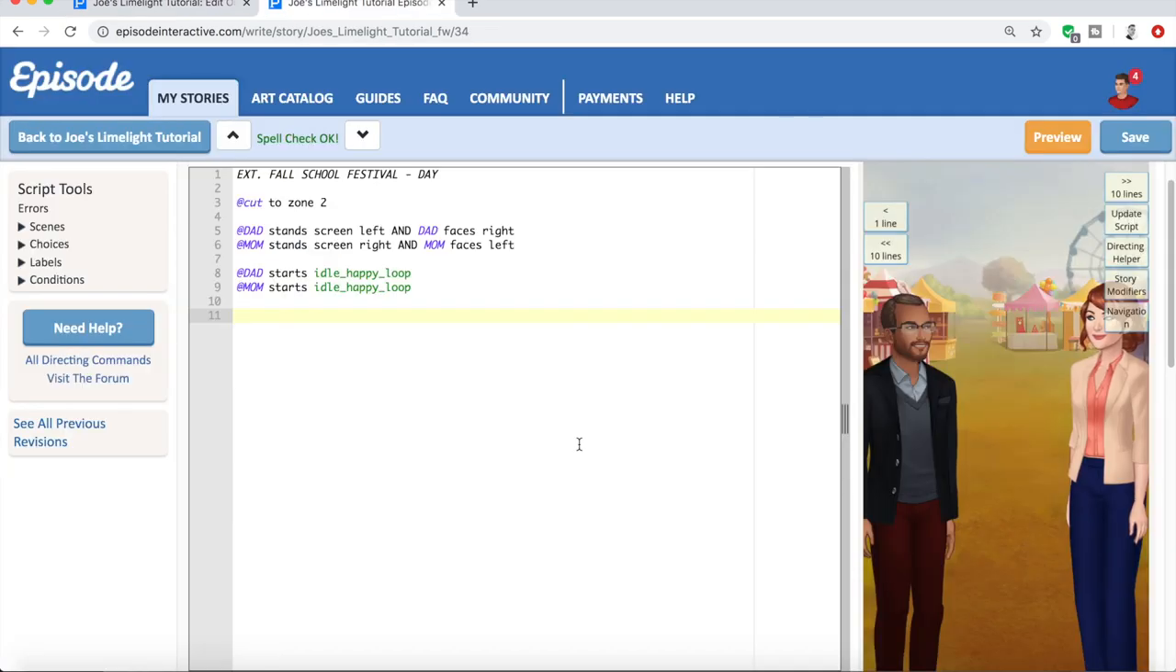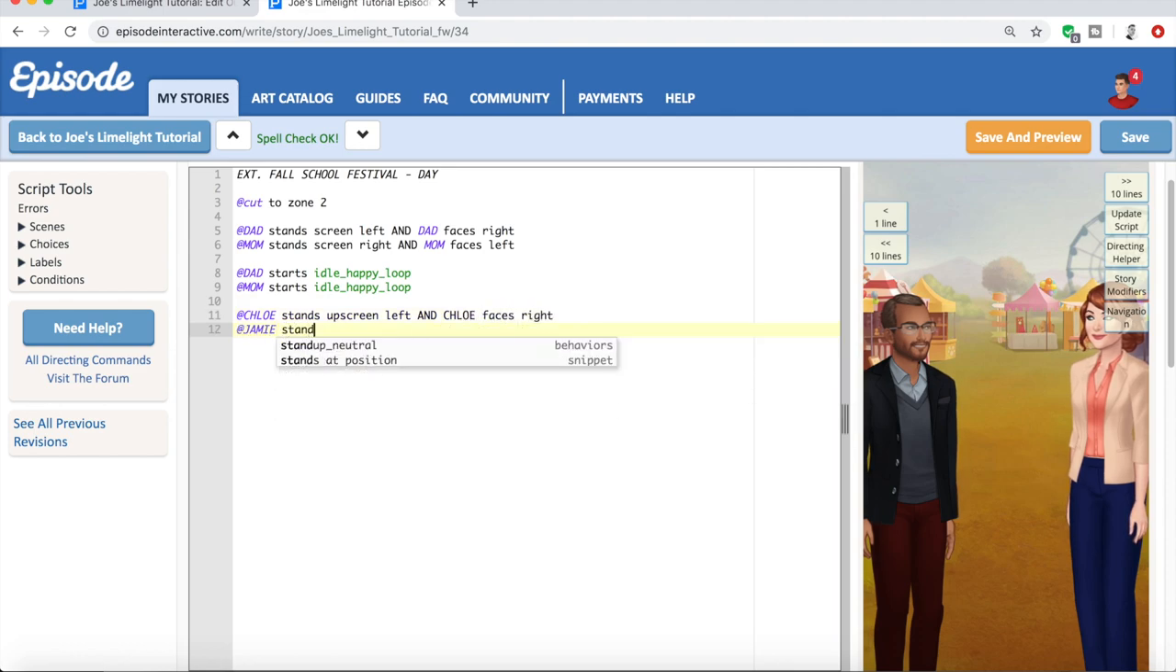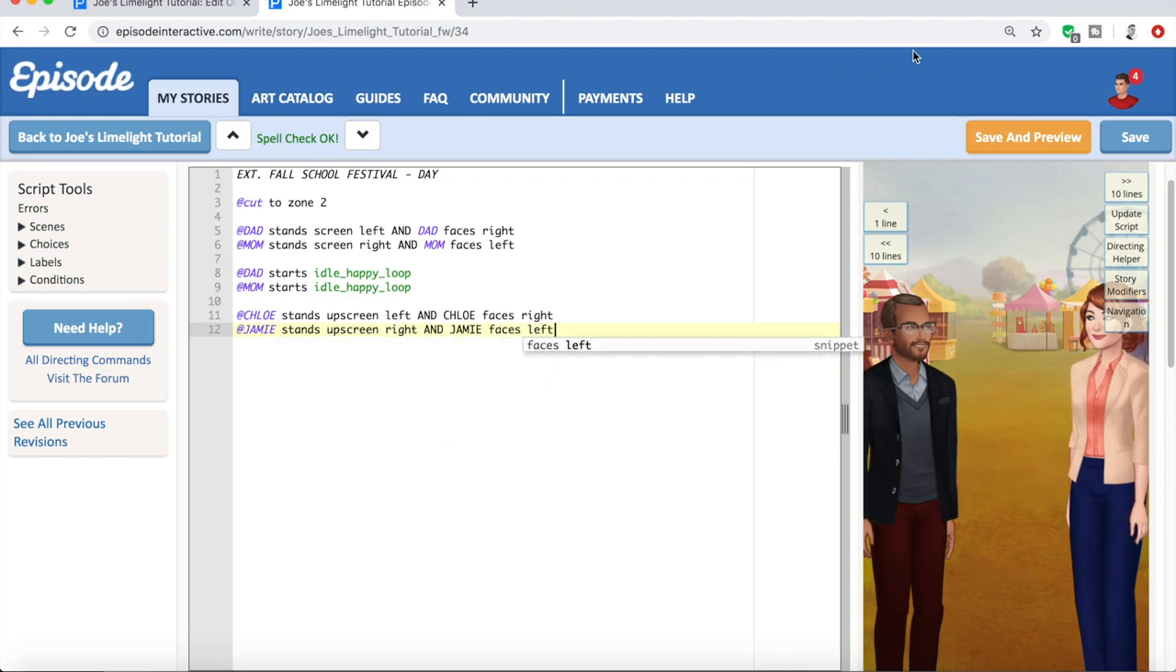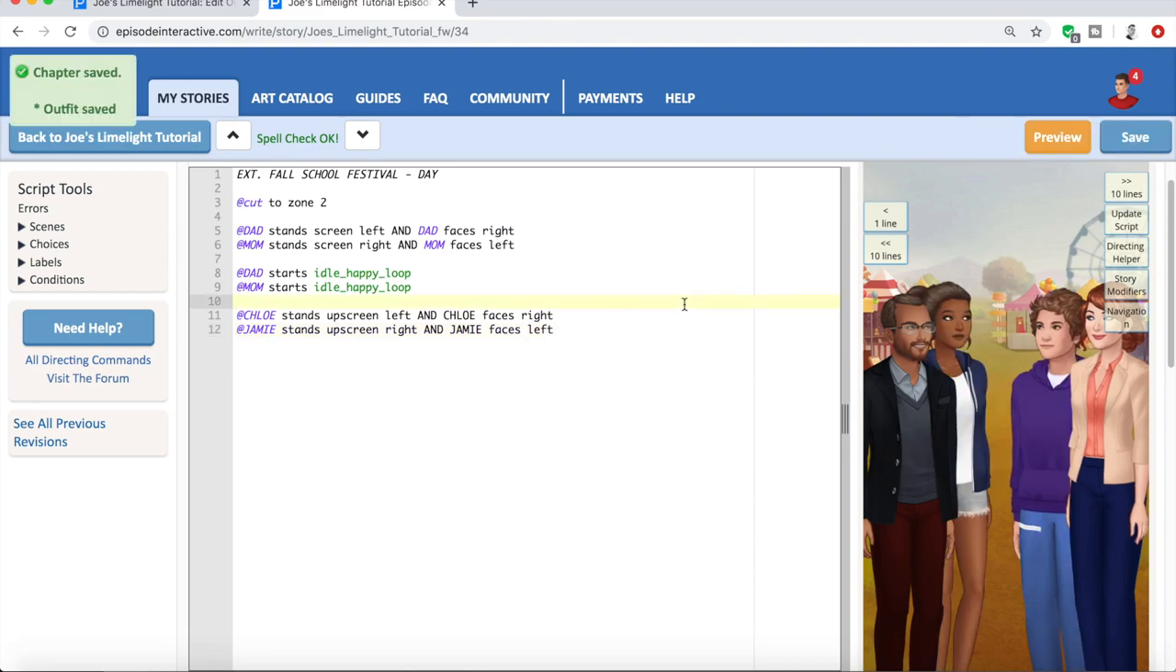I already have a scene set up where there's a mom and a dad at a fair and we want their children to be with them. Let's add Chloe into the scene by saying Chloe stands up screen left and Chloe faces right. And then we'll have Jamie, he stands up screen right and Jamie faces left. Save and preview. And because we were able to make our characters look young, when we scale them down using the spot directing tools, they should hopefully look like children and less like just adults who have been scaled down.